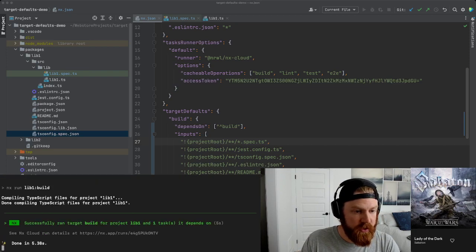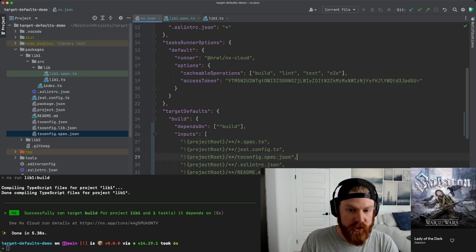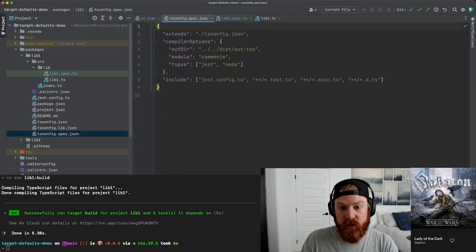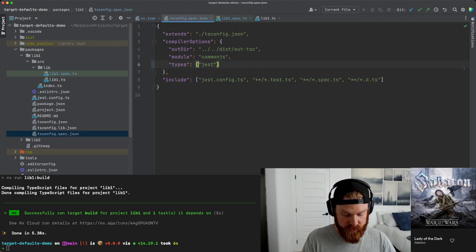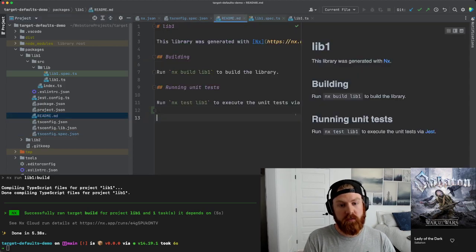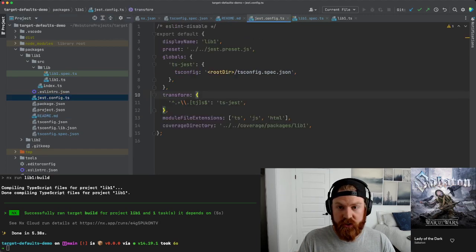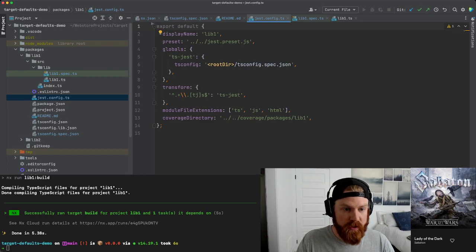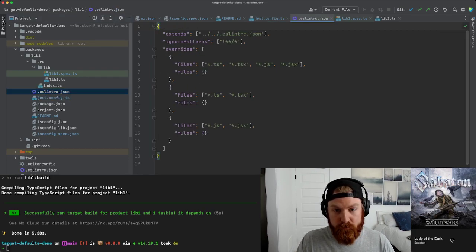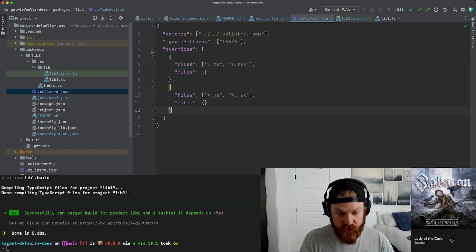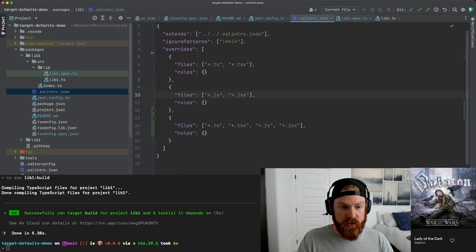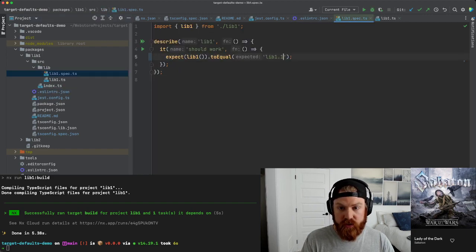Okay, lib1's building. You can see that the cache wasn't used because we had just changed the nx.json. Now, if we change, what do we want to do here? Let's just alter the order of these. We change the tsconfig spec JSON. We change the README, add some stuff there. We change the jestconfig, just remove that comment, and then the ESLint, we'll just reorder one of these just to cause a change. There we go. So we just changed the ESLint RC, the jestconfig, the README, the spec, and let's change the test file as well.